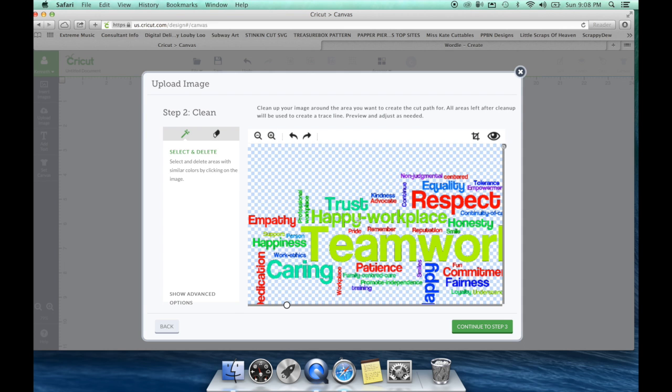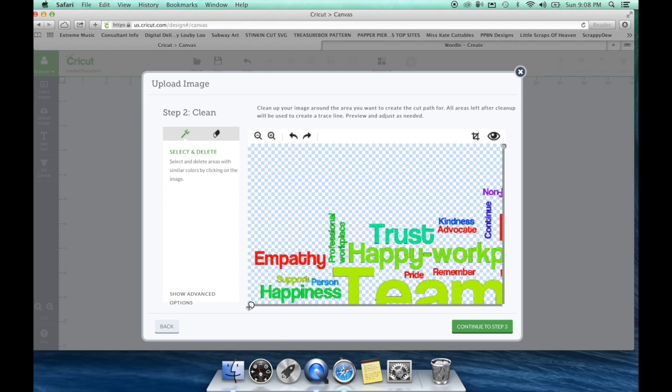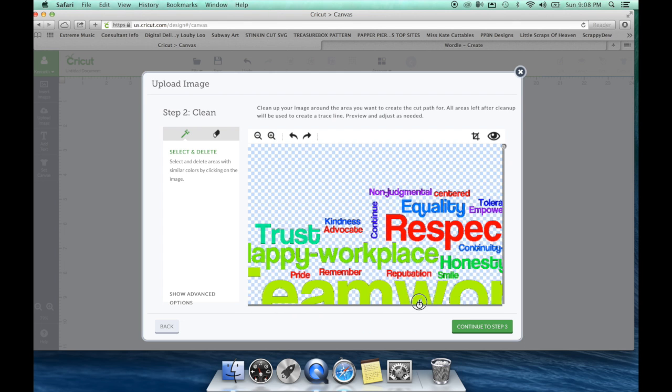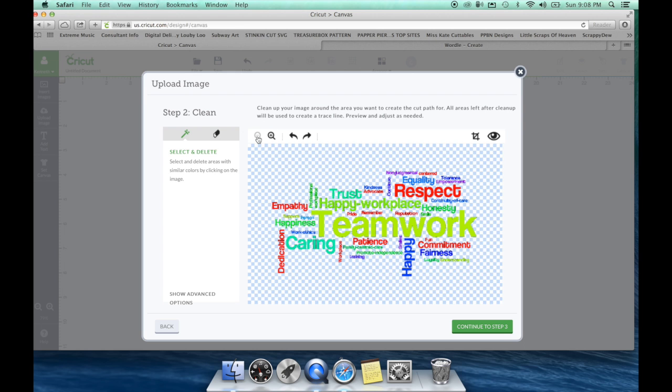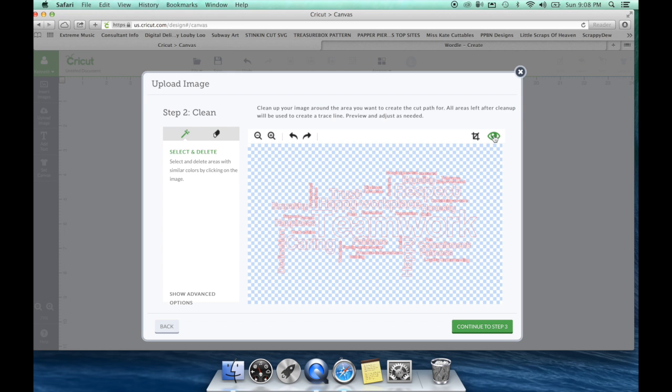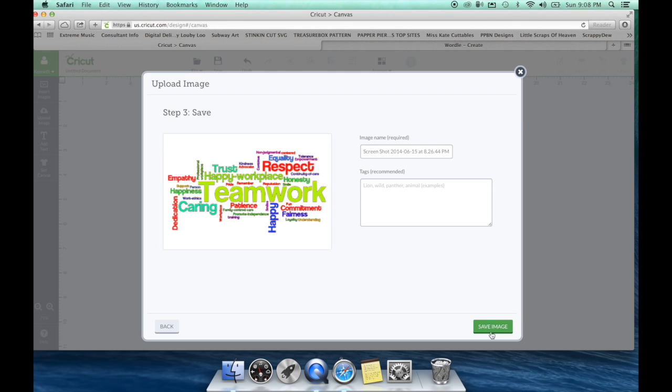Alright, so now that we have everything pretty much, all the black is removed, I just like to take one final look to make sure there's nothing left. You can also zoom all the way out and take a look at your cut lines. So we look pretty good. We're going to hit Continue to Step 3, and that's going to go ahead and save it in your Design Space.